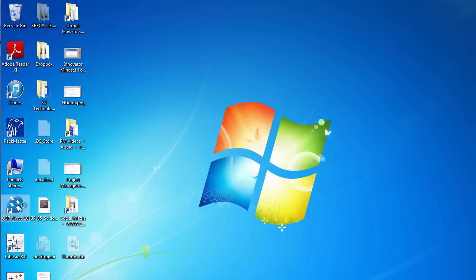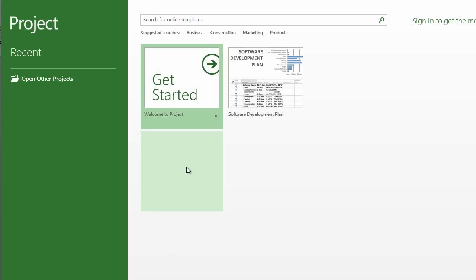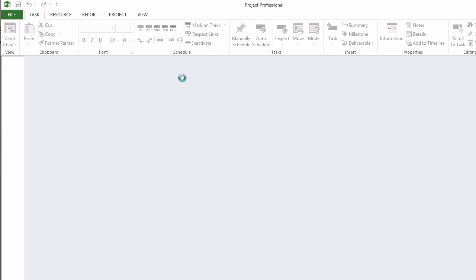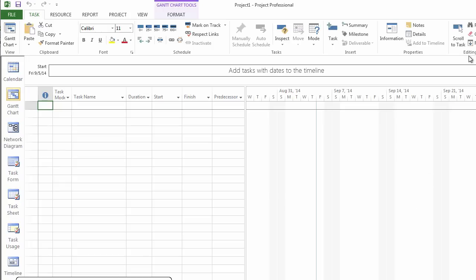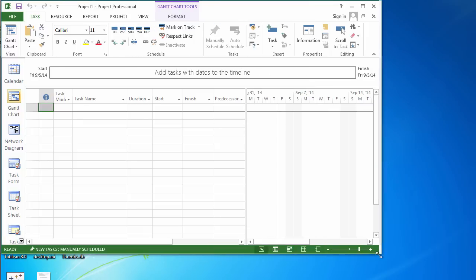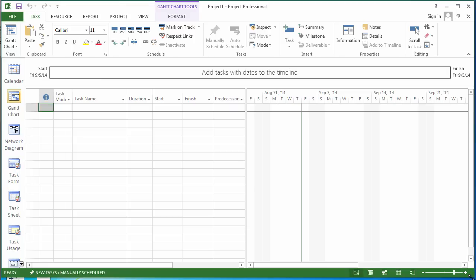I'm opening up Microsoft Project 2013. As it loads, it's going to automatically prompt us to open a blank project. I'll go ahead and click there. We get this initial screen, and I'll go ahead and maximize it for our screen here in the tutorial. And you should be seeing something like this.